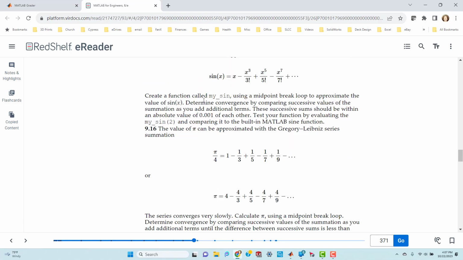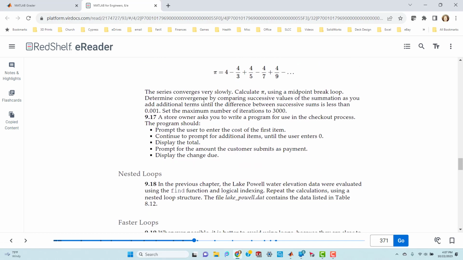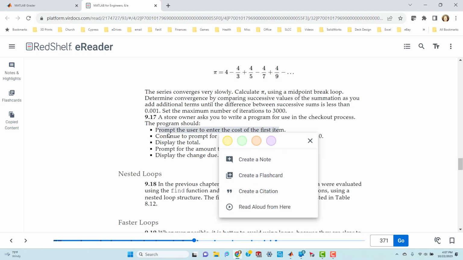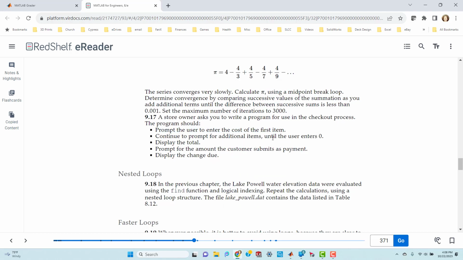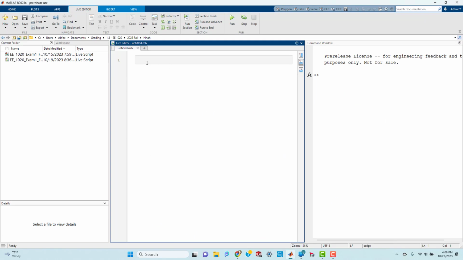I'm going to do problem 9.17. A store owner wants you to write a program for use in the checkout process. The program should prompt the user to enter the cost of the first item, then continue to prompt for additional items until the user enters 0. 0 means that we're done. And then display the total, prompt for the amount from the customer for payment, and then display how much change is received after payment. So we're going to do this in here.